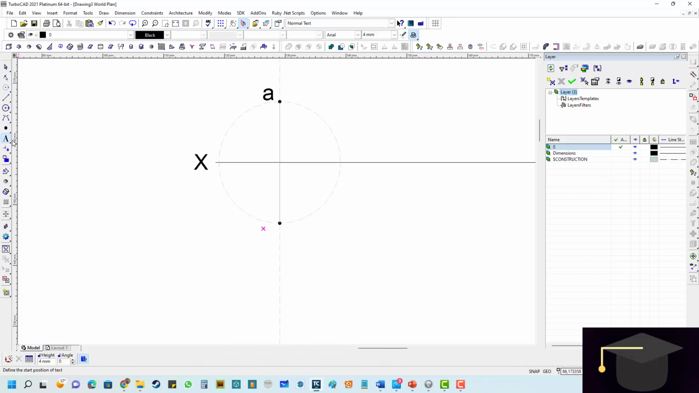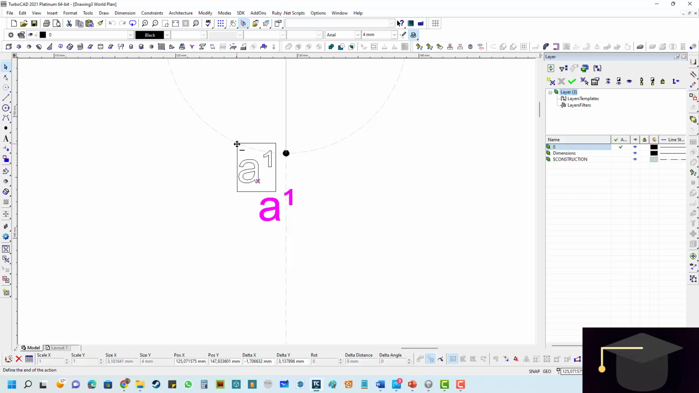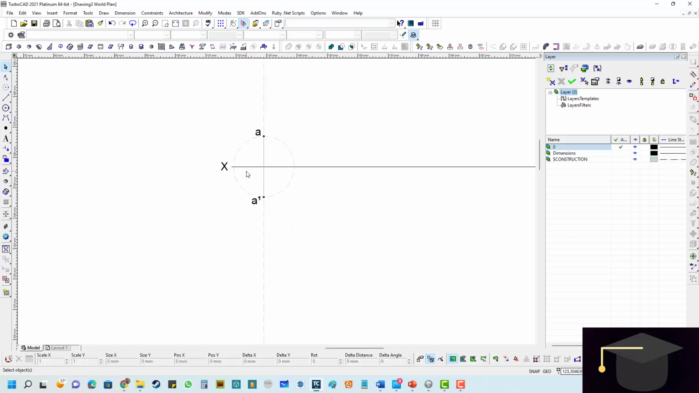So now I can again select the text tool and more or less where I want to place it, press A, and then I'm going to hold down Alt and type 0185. That's the Alt key to create that to the power of 1, and then I just click off somewhere, and that will give me my A1 reference point, and I'll just position that in an appropriate place.